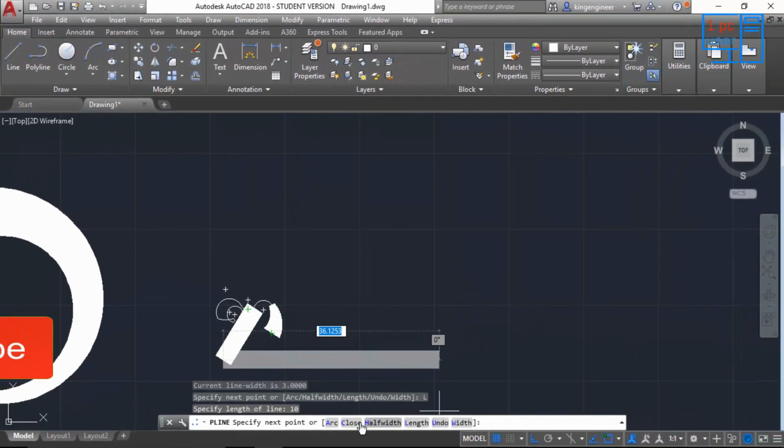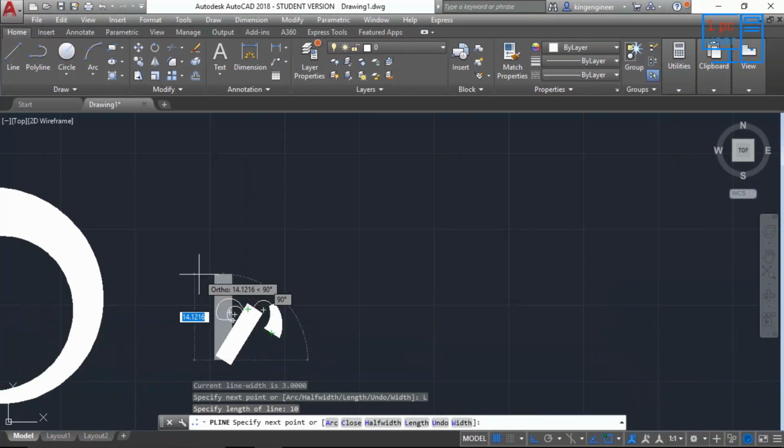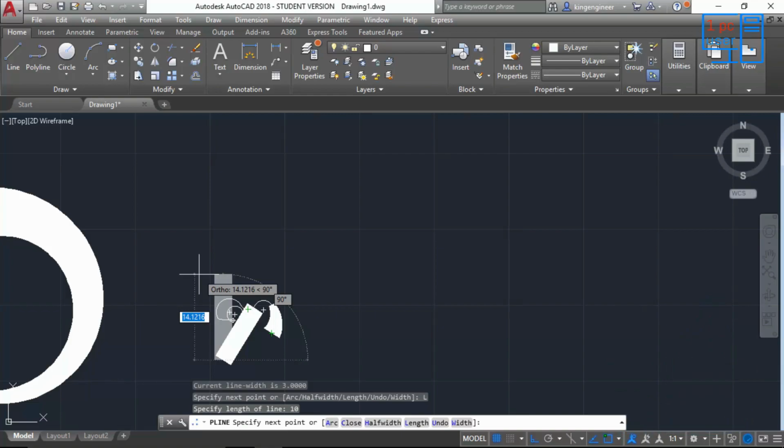So I think I have explained everything about the polyline command, and we are humans, guys, and we all make mistakes. And if you make any mistake while using the polyline command, then you have to modify it. You have to edit the polyline command. So in the next video I will tell you how to edit this polyline command. So for now you can get lost.